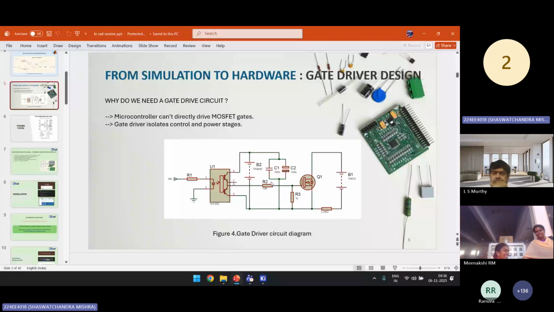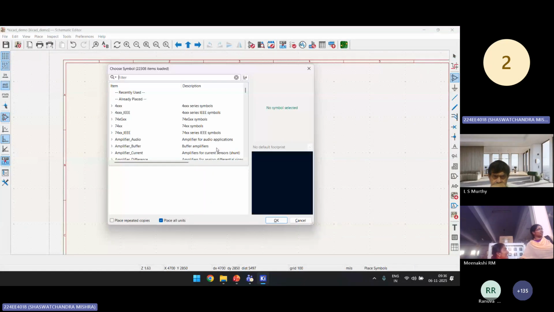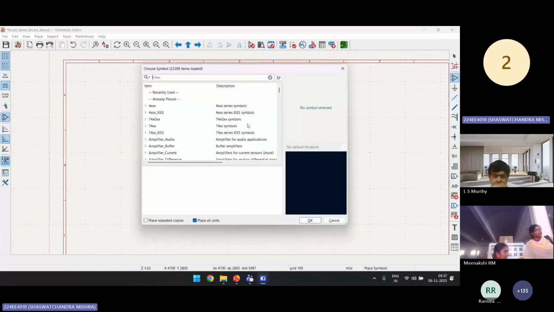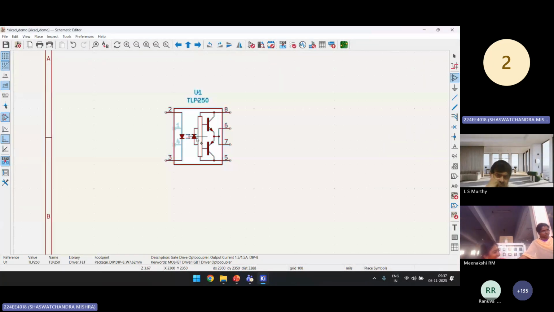Okay, so you don't always need to go here and then click here, then the library will open up. You can simply press A on the keyboard, and that will automatically open up this library. Here I will search for TLP250. Okay, so here this TLP250 is here. You can see the symbol for that. If I click on this and click OK, then you can see it is on my cursor. So wherever you want to place, let's say I want to place my TLP250 here, then position your cursor there and then click OK, and it will be placed here.